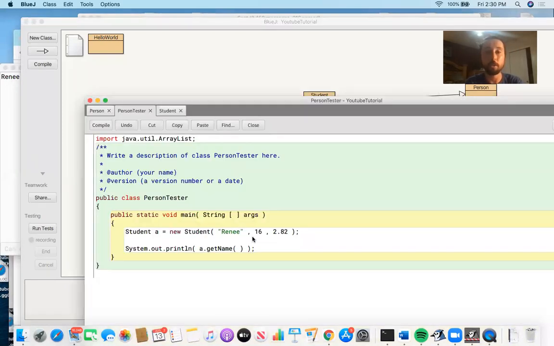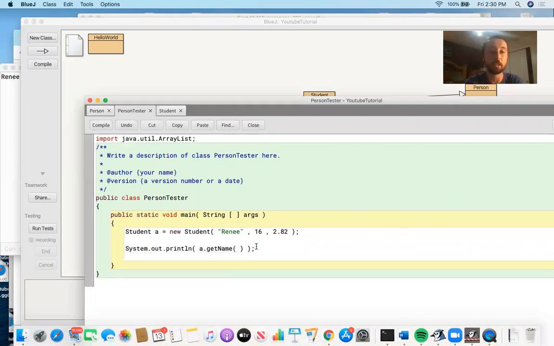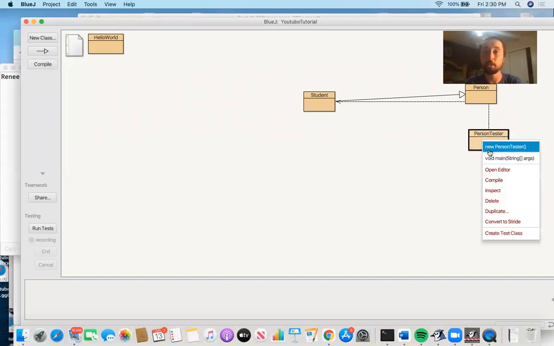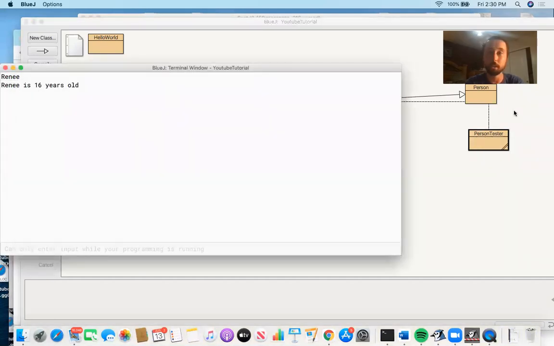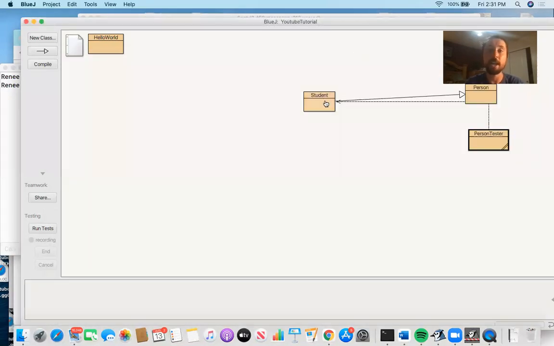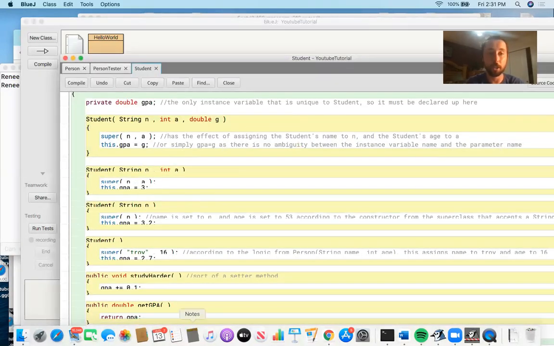But now what we can do, yeah, that's basically how that works. And so it's able to access all the functionality. What if we wanted to print the student object? Well, it would just go ahead and run the toString method of the Person class, because Student extends Person, so Student gets to use Person's toString method. So now if we go ahead and run it, it says Renee is 16 years old, because according to the toString method, we print the person's name and then "is", and then their age, and then "years old". So it gets all that functionality, and it gets the functionality that's unique to Student.